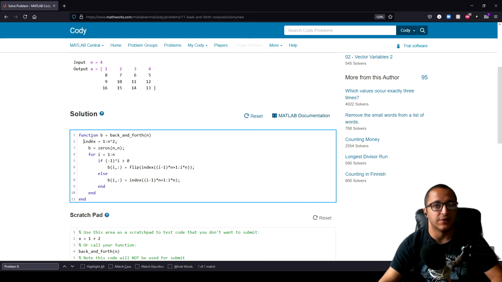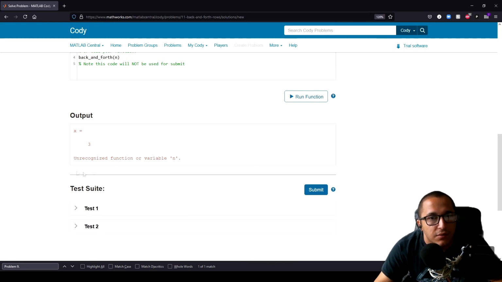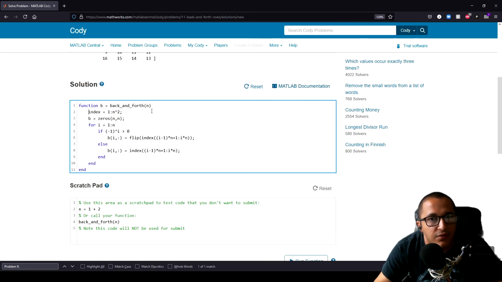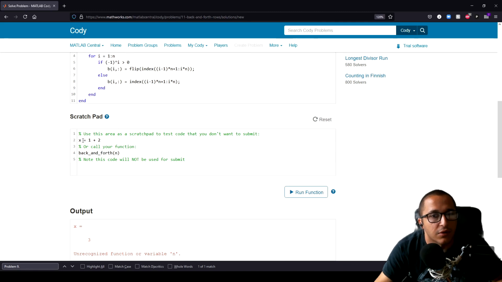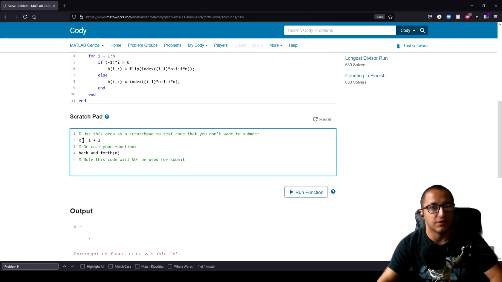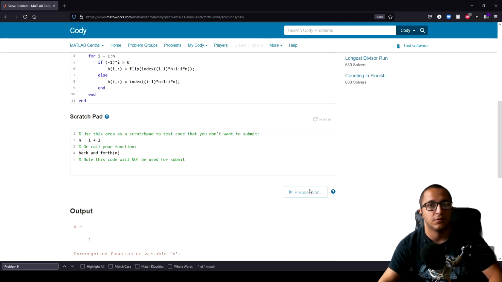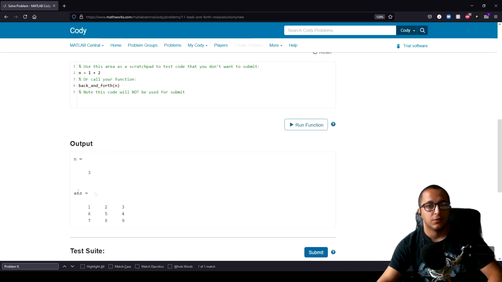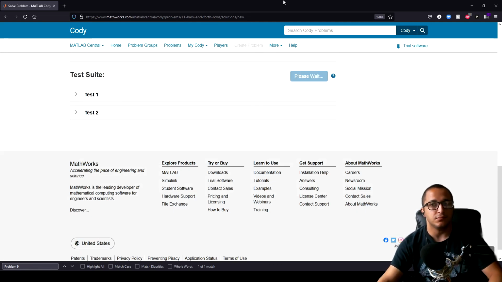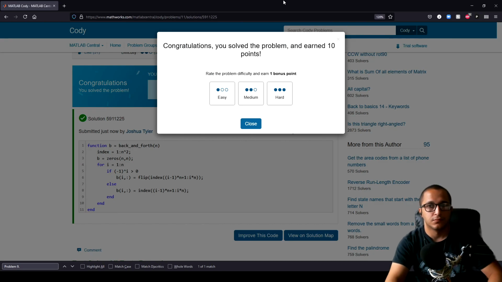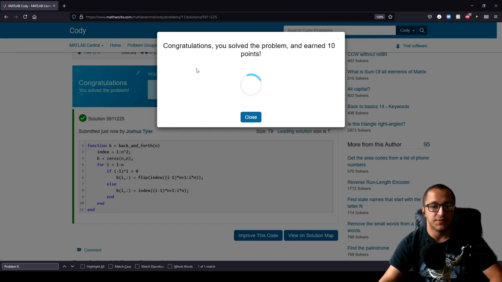I'm about 30 minutes in. Unrecognized function in. Yes, because n needs to be declared in the scratch pad. Yep, 1, 2, 3, 4, 5, 6, 7, 8, 9. Easy peasy.